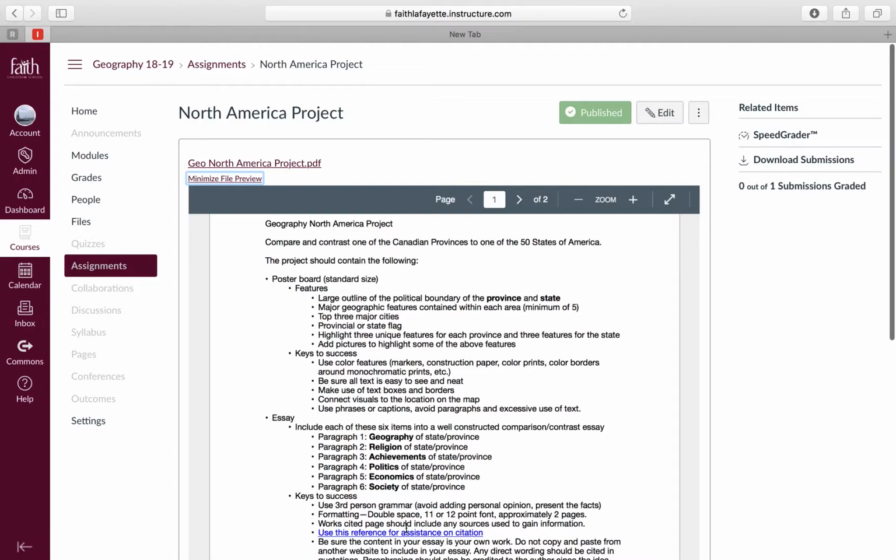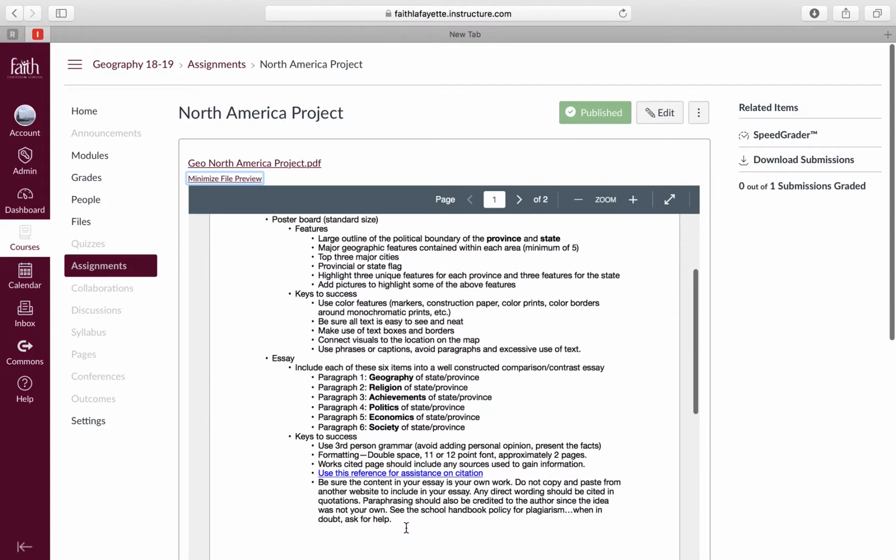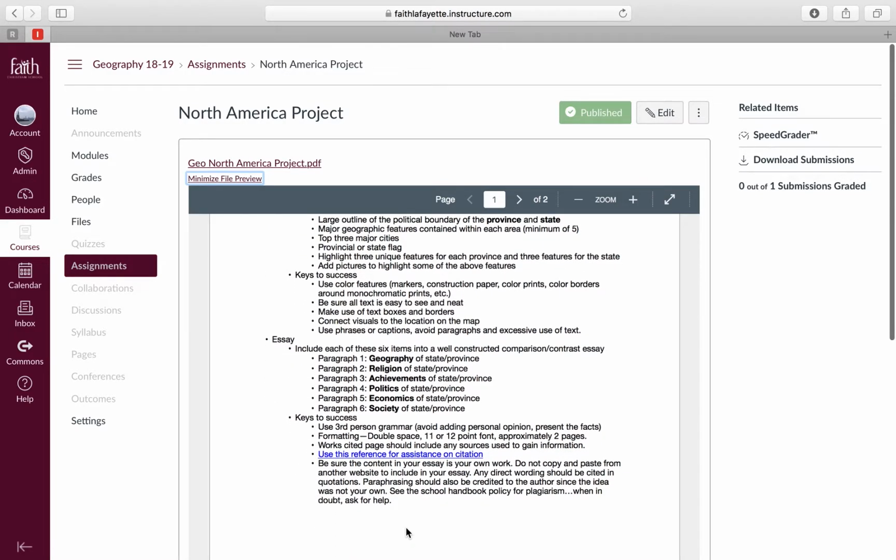Include the top 3 major cities. And so one of those should be your state or provincial capital. Make sure that's labeled clearly. And then pick 2 other major cities to highlight. I want the flag that represents both. And so put that somewhere either within the state or off to the side. Make sure it's also clearly labeled.